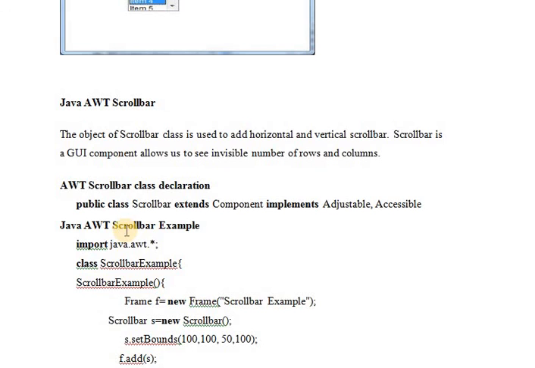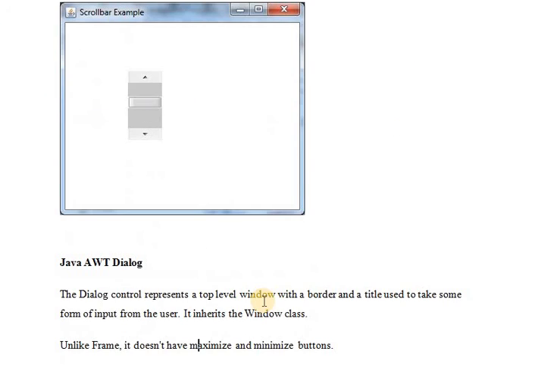Java AWT scroll bar example: import java.awt.*; that is the meaning of importing the AWT package. class ScrollbarExample. The class name and the function name are the same, so this is also a constructor. Frame f = new Frame("Scrollbar Example"). At the top there will be a name called Scrollbar Example. That is the meaning of that line.